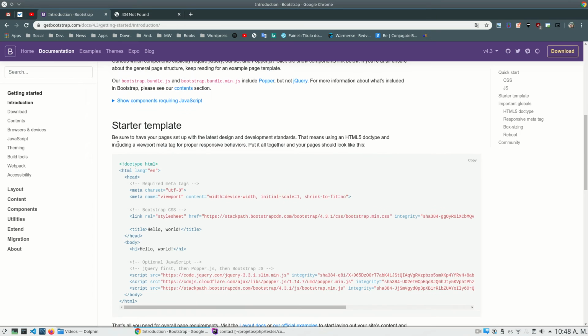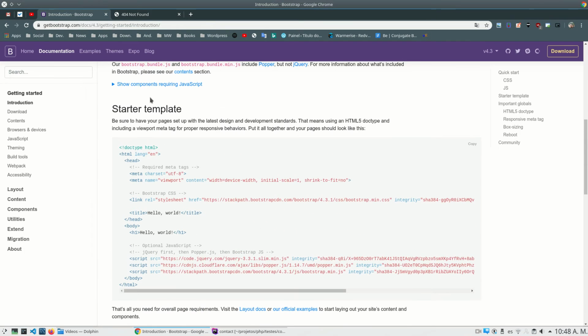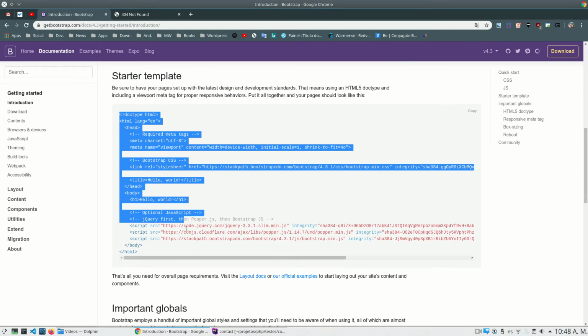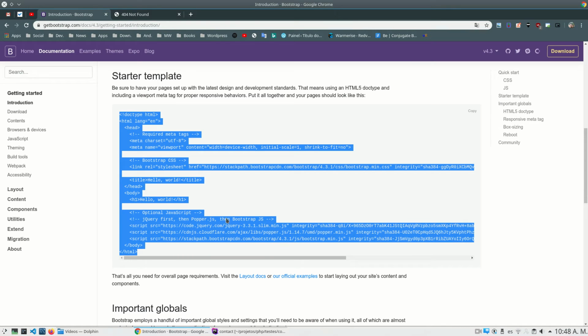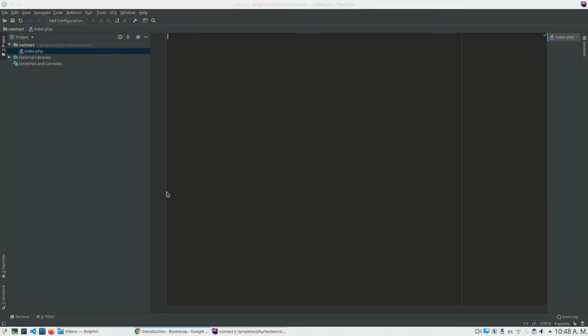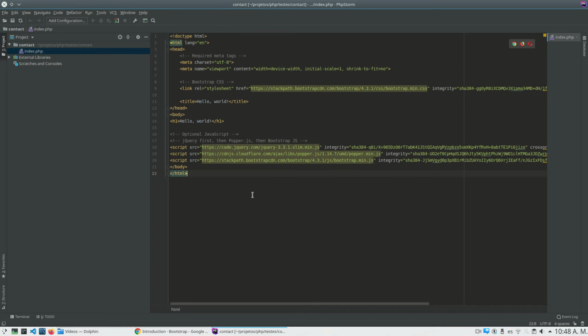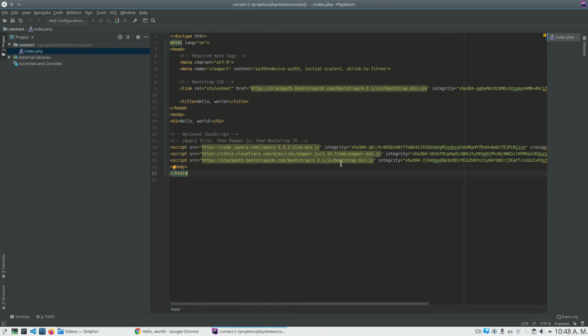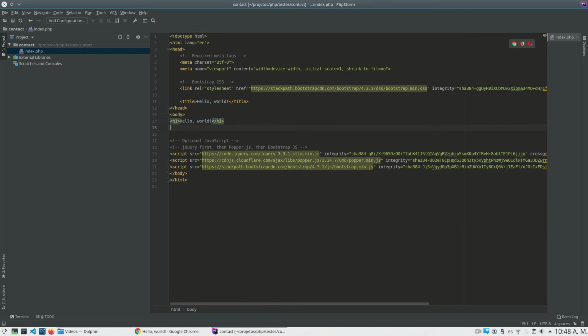Bootstrap in my page. Here in the Bootstrap page, in the Get Started section, Introduction, they give us a starter template. This starter template includes all the CSS and JS that is needed to run Bootstrap. So let's check now in my browser, and here we go. We now have Bootstrap running. So let's check with a button if it is working.